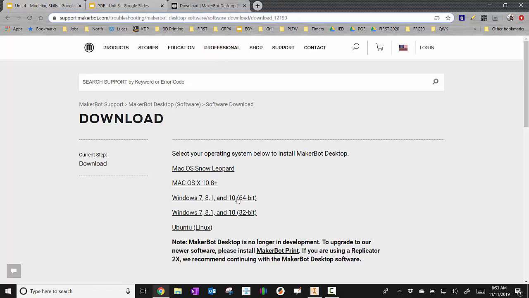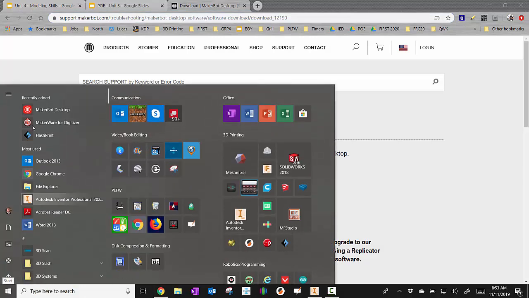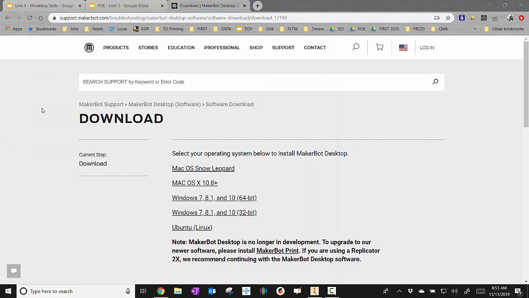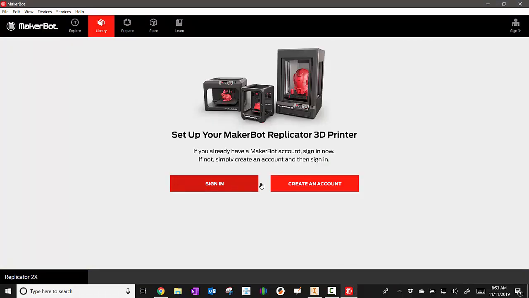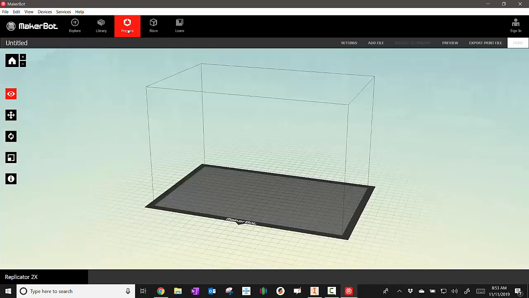So once you do, you're going to click this one right here, Windows 7, 8.1, and 10, the 64-bit version. Let it download and install. It's a pretty easy install. After it installs, you'll open it up into this page right here where it says sign in or create an account. You really don't need to do that. You can just go to prepare.